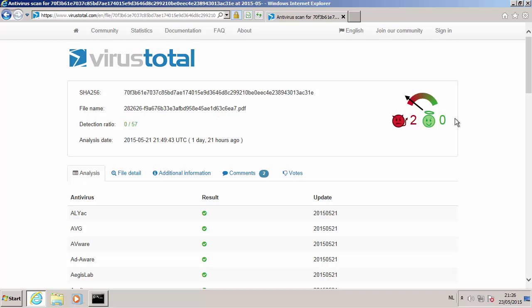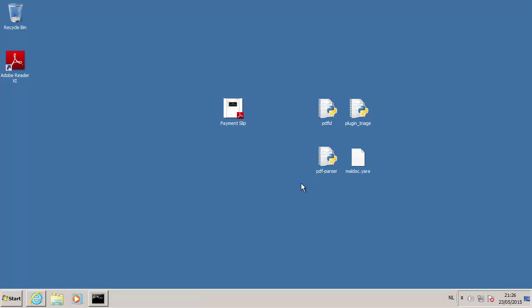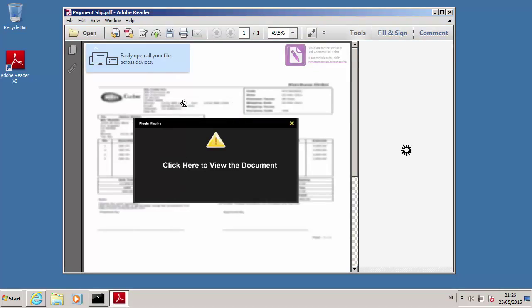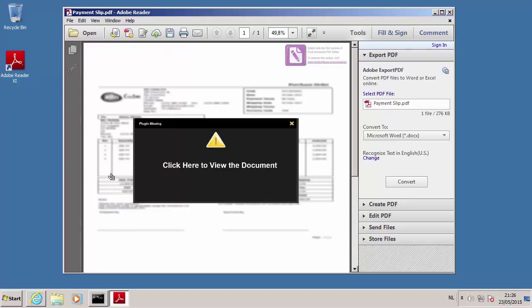So let's take a look. It arrived via email as a payment slip. And when you open it, you get to see this. You see here something that is blurred out, supposedly your payslip, and here a dialog window that says "plugin missing, click here to view the document."